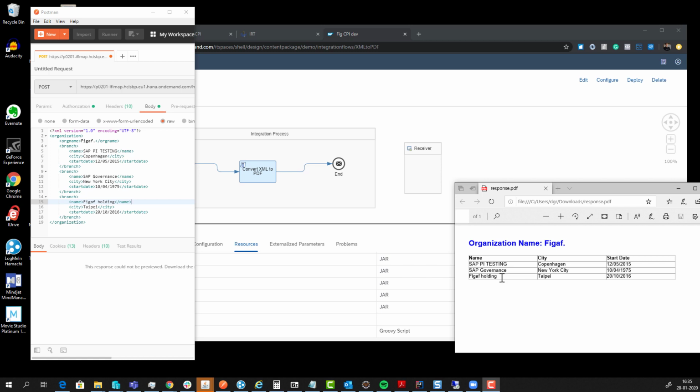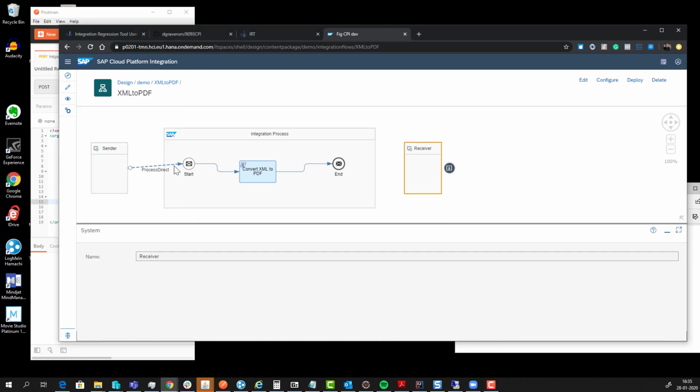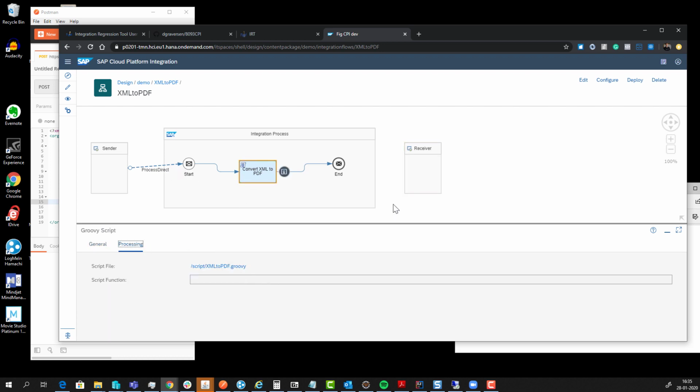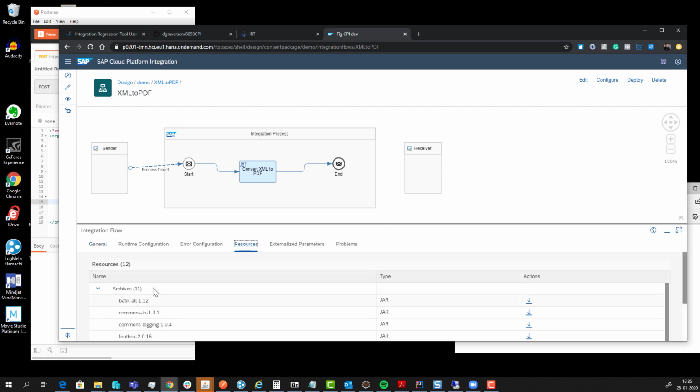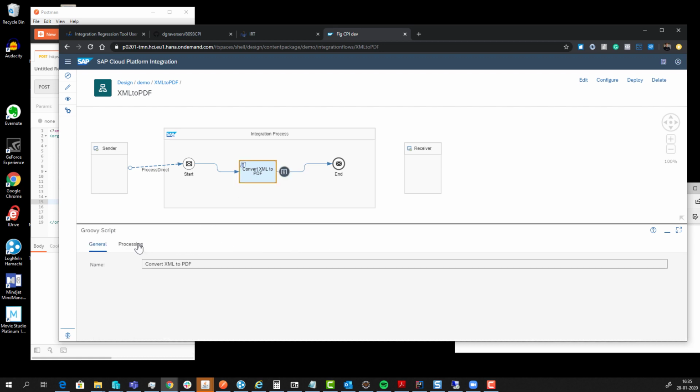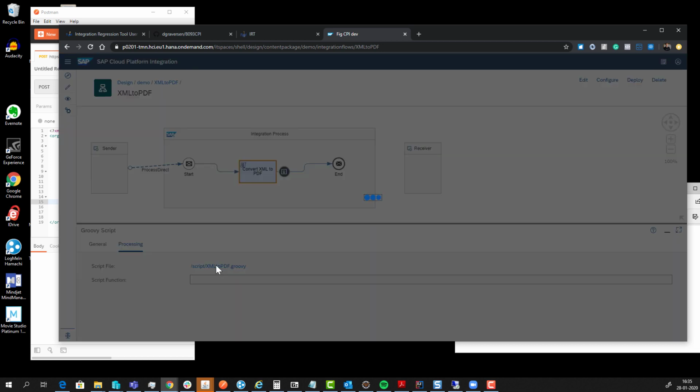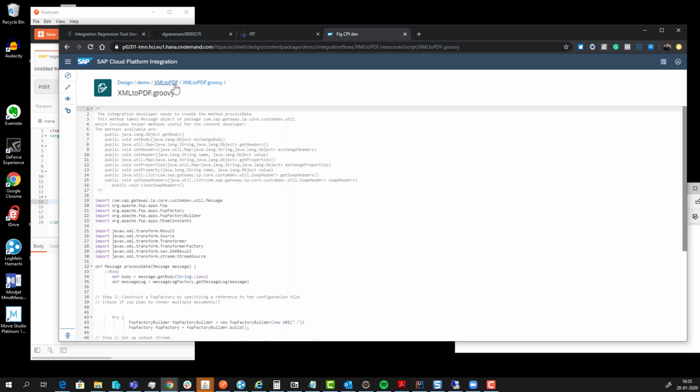The way we have created this is, I've created a simple iflow that has a process direct and one Groovy script, and then we have added all the different resources that are needed for Apache FOP to work. Probably some of these could be ignored because they are part of the Camel standard libraries, but it was easier just adding all of them. Then we have the Groovy script here, and I think we'll check it out later.